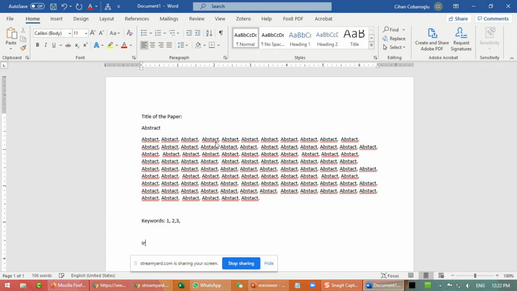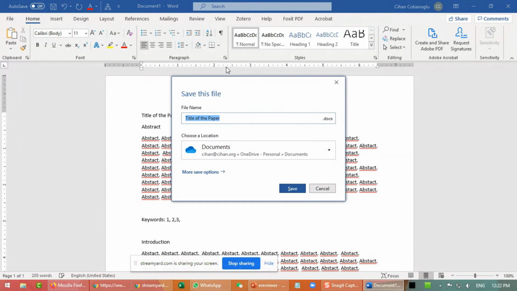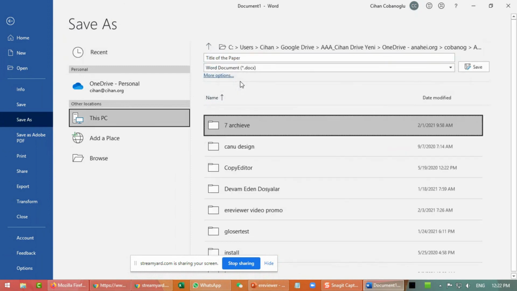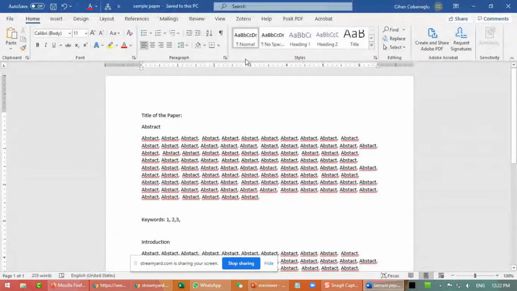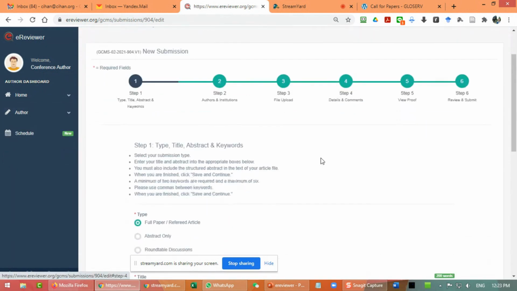And then we are going to write the article. And here I'm going to just, for the sake of this example, put this, and let me save this as the sample paper. So I'm going to just save this sample paper. Again, your users are going to do it. Let's just, for the sake of example, do it. So I'm an author. Remember, my role is the conference author. So I'm going to click on begin submission. See how easy this is.